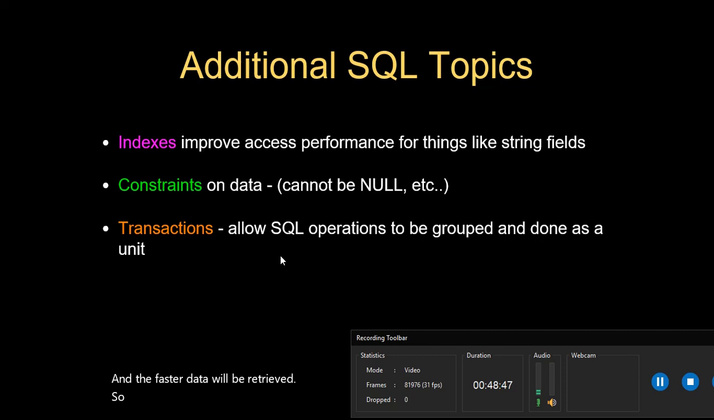So we talked about the indices, we talked about the constraints, and we talked about the transactions. So basically, the indices improve access performance for things like string fields. Constraints are on the data, for example, some data cannot be null, or they are unique, or they are automatically incremented. And the transaction allows SQL operations to be grouped and done as a unit.